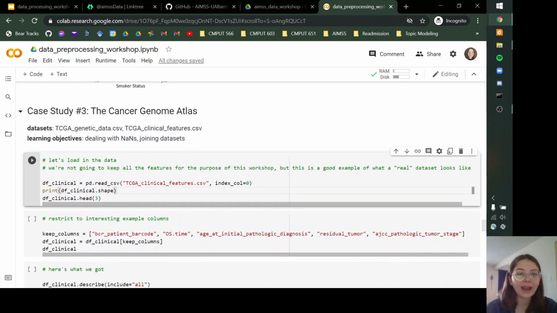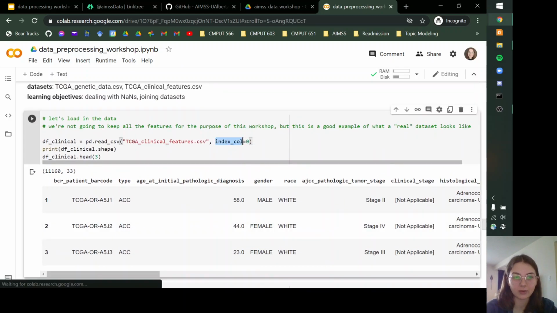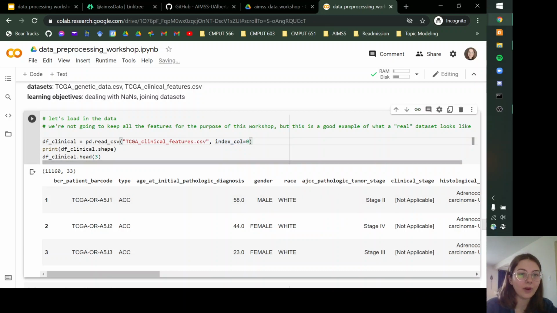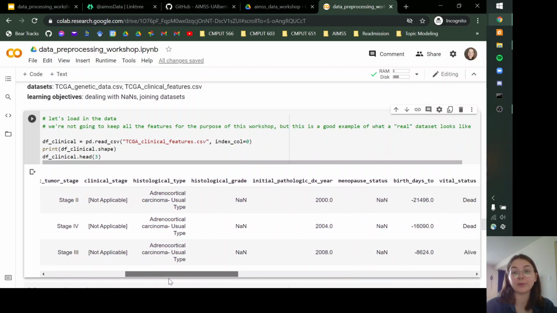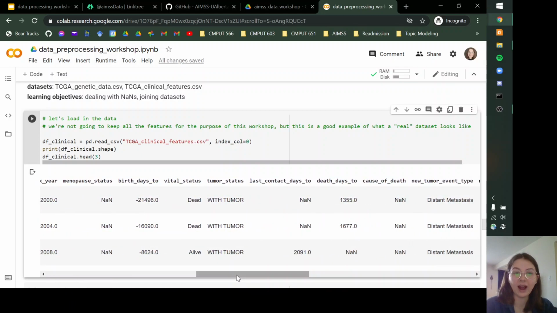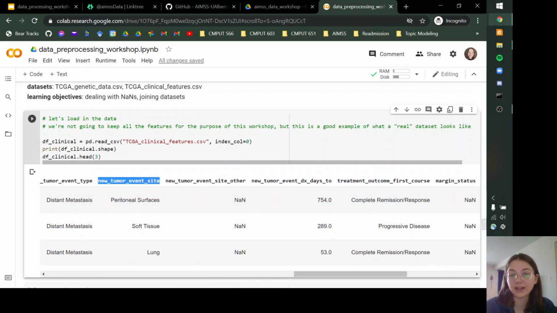Okay, so we have two data sets here. We have this TCGA genetic data, and we have the TCGA clinical features. First, we're going to want to load in clinical features. I have index column equals 0 here, because otherwise we would have the same problem as we had before. This data has over 11,000 rows and has 33 columns. If we look through the columns, it shows quite a bit of demographic information as well as information about this person's cancer and vital status, days to last contact, new tumor event sites, that kind of thing.